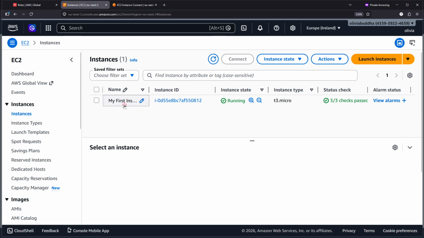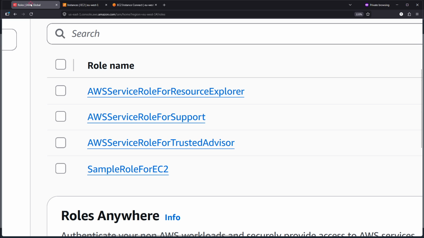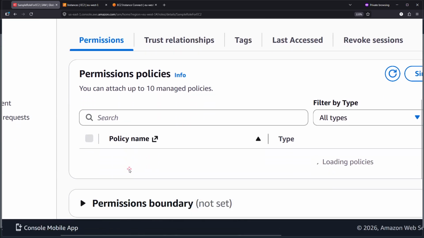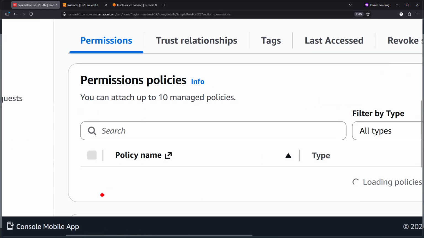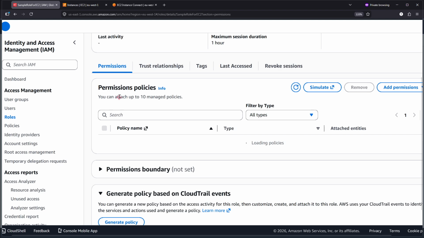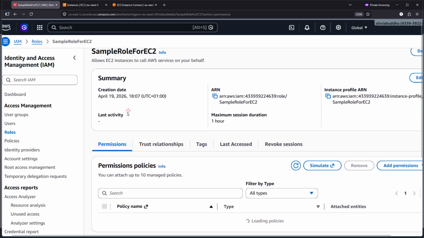Now we want to give this first instance that role. Just to click on this sample role in IAM, I want to show you the policy I gave it. The permission we gave it was a role called IAM read only access. So something like this, right? Read only access, and that was the role we gave it. A role is just a temporary permission, right?